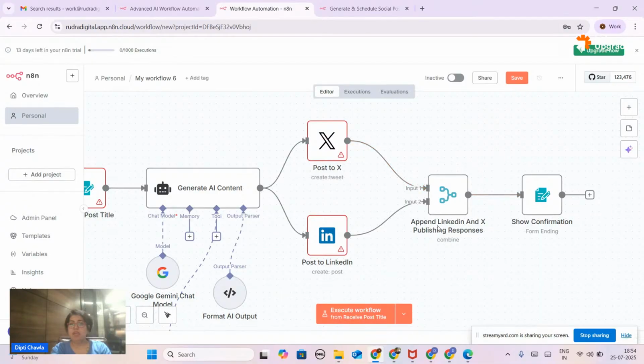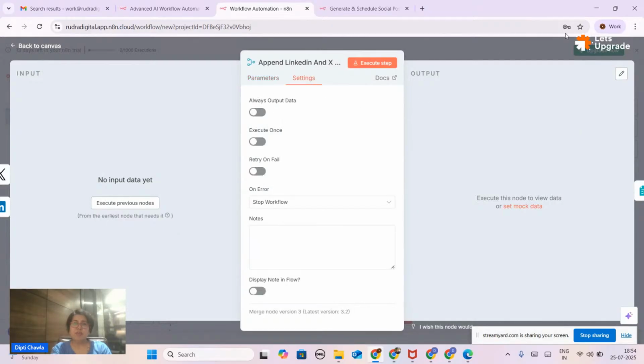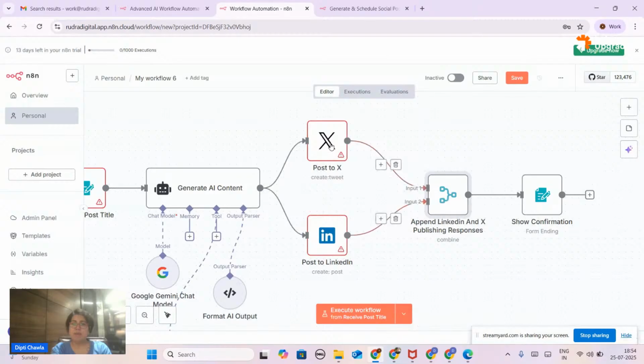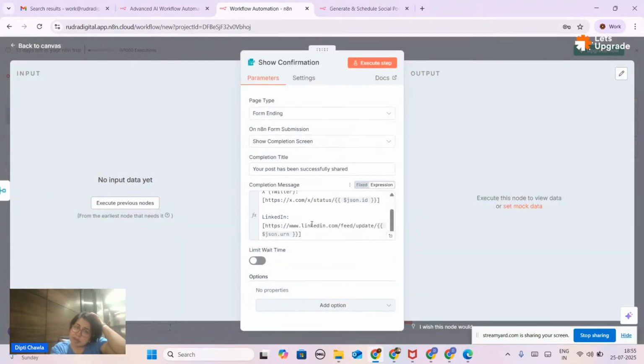This is basically a command. If you can see, it's a combination node, because I've combined two actions at the same time. And what is this? If you can see, it's an input that publishes and combines the responses. Once that is done, after that, what will happen? It shows the confirmation, and in the form it will be updated that your post has been successfully done, and the screen completion, everything will be done here.